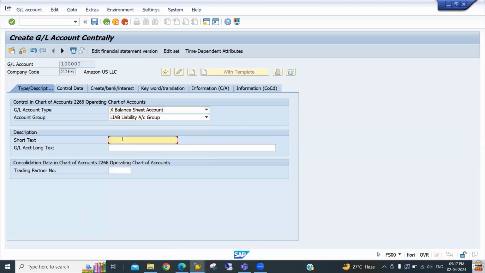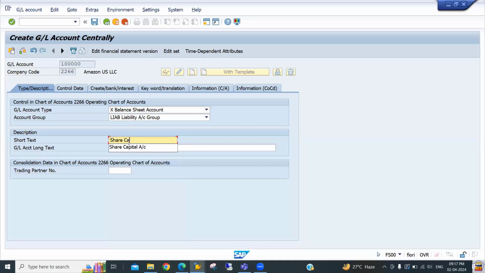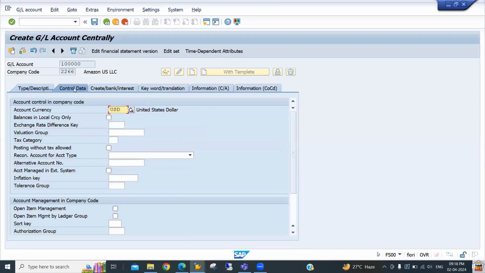After that, we need to give the short text and long text. So let the name be share capital account. This is the information we have maintained at the first level, that is the chart of accounts level. Now, if we need to maintain the information for the second level, which is the company code segment, we need to move to the next tab, that is the control data tab. So click on the control data tab.